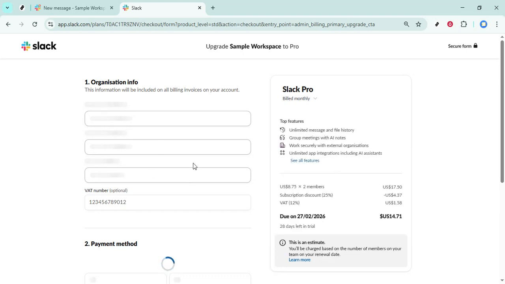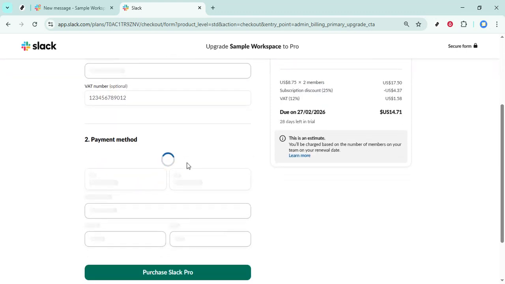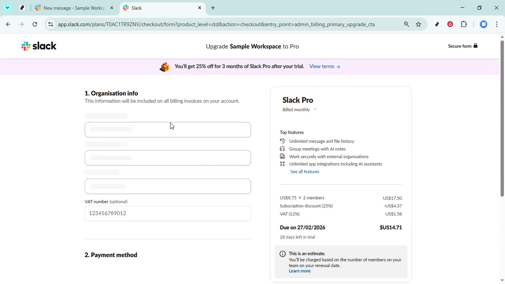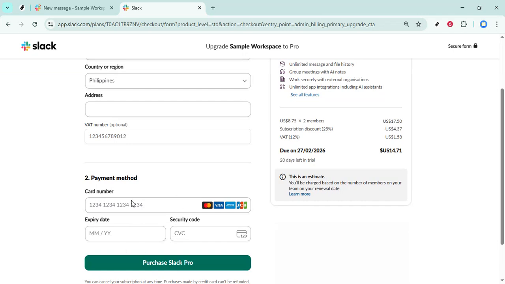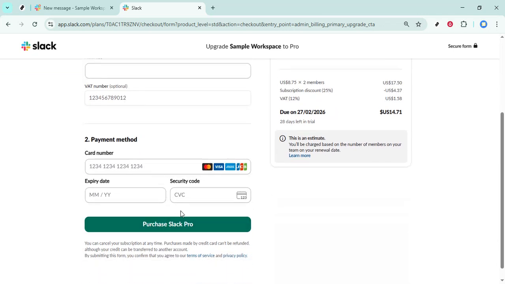Confirm the number of seats you're purchasing so the invoice matches your team size. You can adjust seats later as people join or leave. Select a payment method. Most teams pay by credit or debit card, and some regions support additional payment options. You can typically choose monthly or annual billing, with annual plans often offering a lower effective rate.